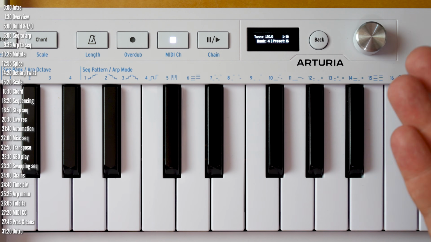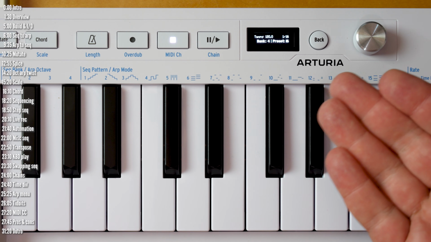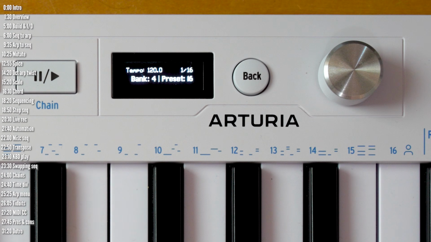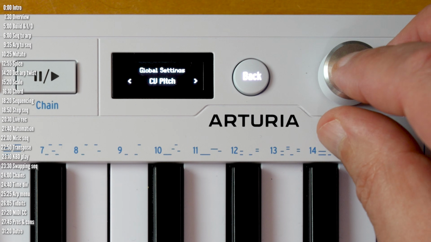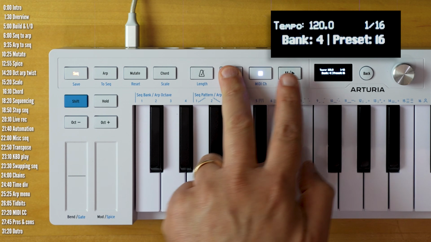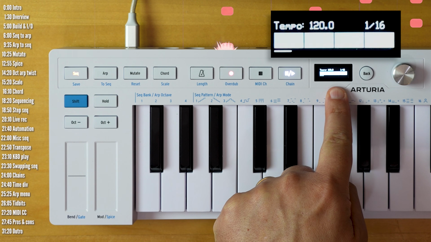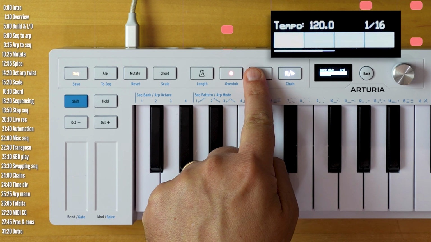Also new compared to the other KEYSTEPs is a small but high-resolution screen to show you parameter values. This lets you configure various settings, and it also acts as a visual metronome if you're recording sequences. It's not as good as hearing an actual click, but I guess better than nothing.